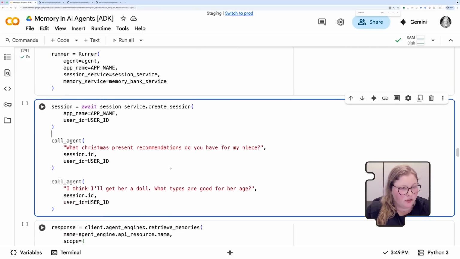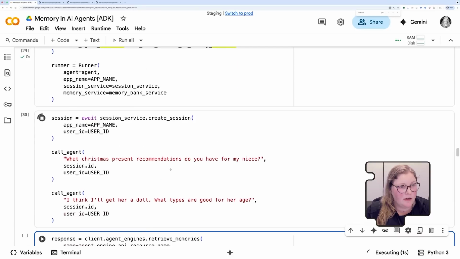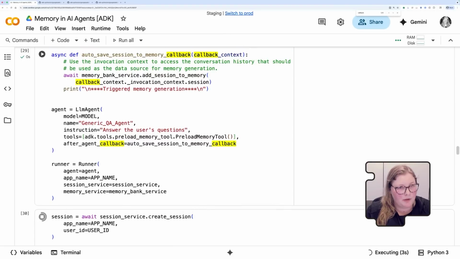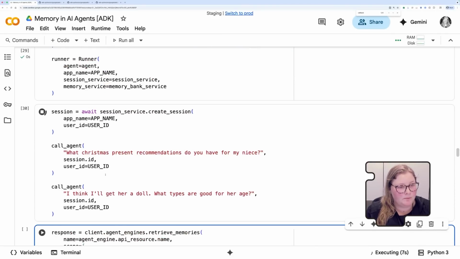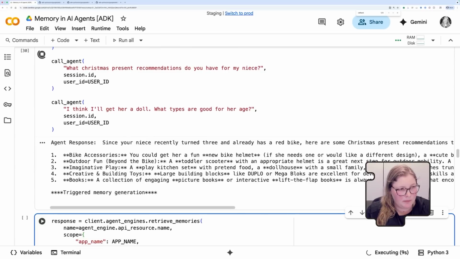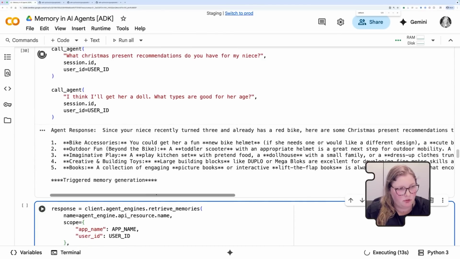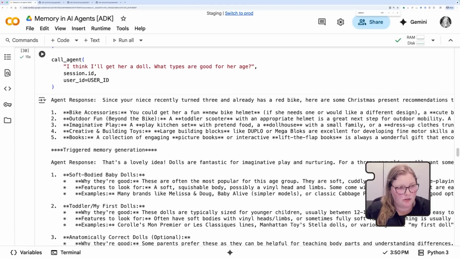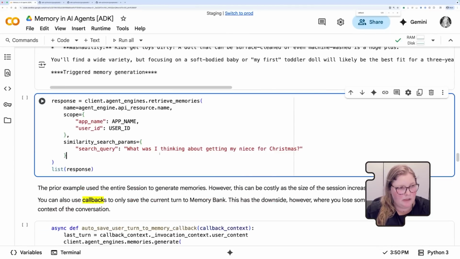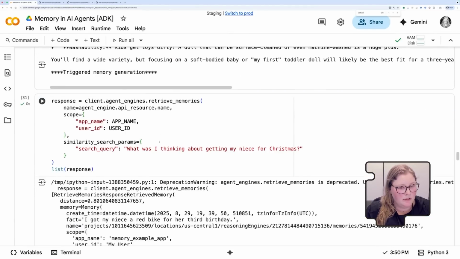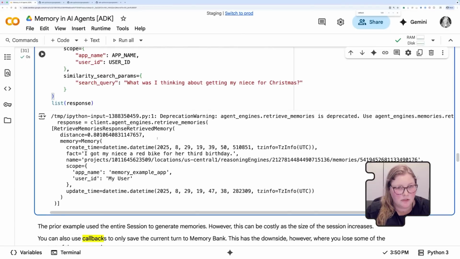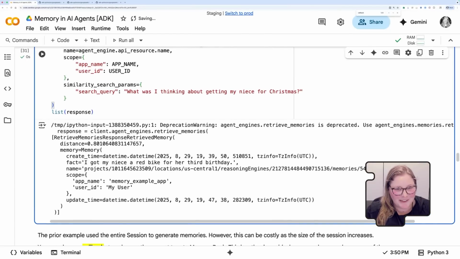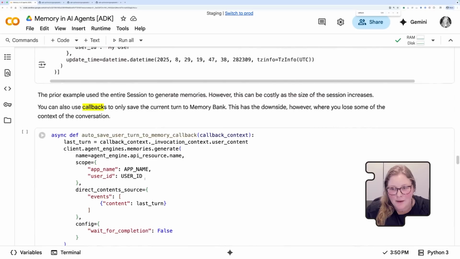And so now let's actually use our callback. For this, I would expect it to print "triggered memory generation" every time the callback is requested. You can see here between each turn, it's triggering memory generation. So memory generation is happening in the background. Let's see what memories were actually returned. And it's actually quite similar: I got my niece a red bike for her third birthday.